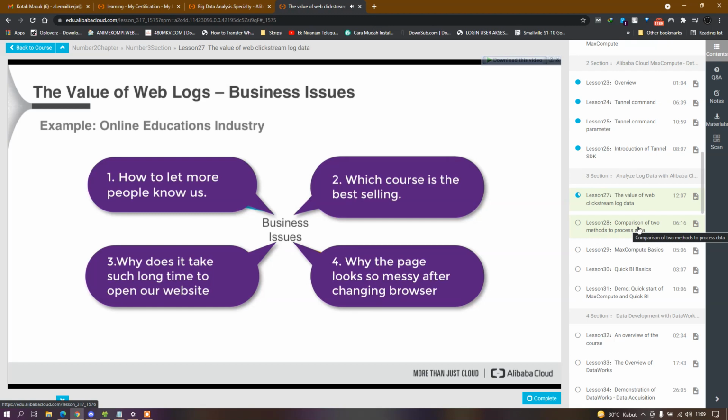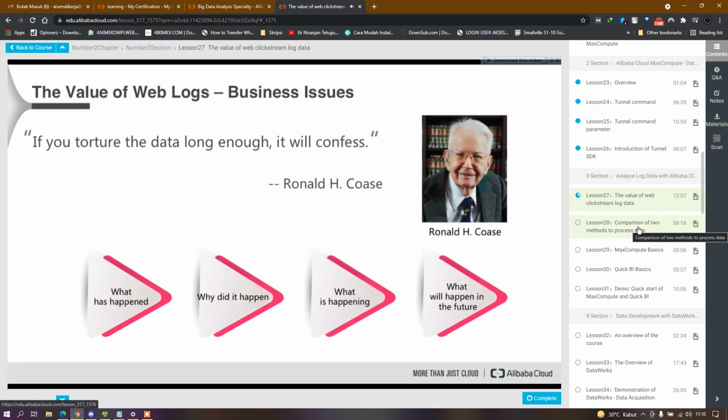That's why we need the web clickstream log data. You can find the information for all the other 3 questions and many more questions from it. Okay, let's see what we can get from the clickstream log data. I should confess first that I don't know much about this gentleman. All I know is he is a Nobel Prize winner in economics. And one of his words is famous, and I would like to quote it: if you torture the data long enough, it will confess. Okay, let's torture the data.